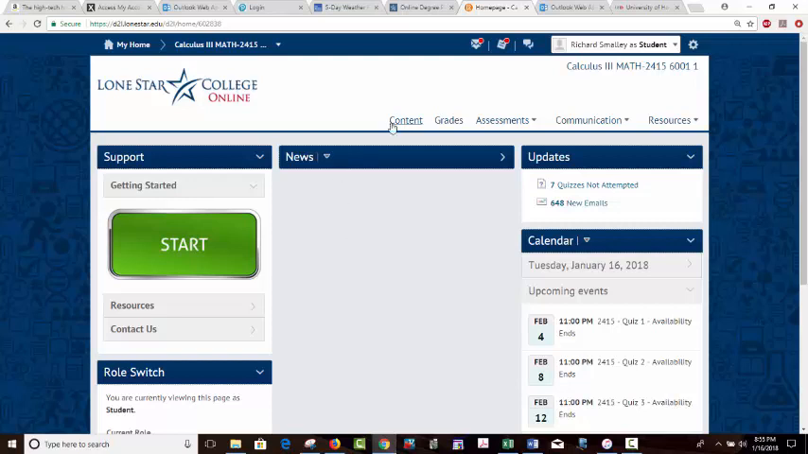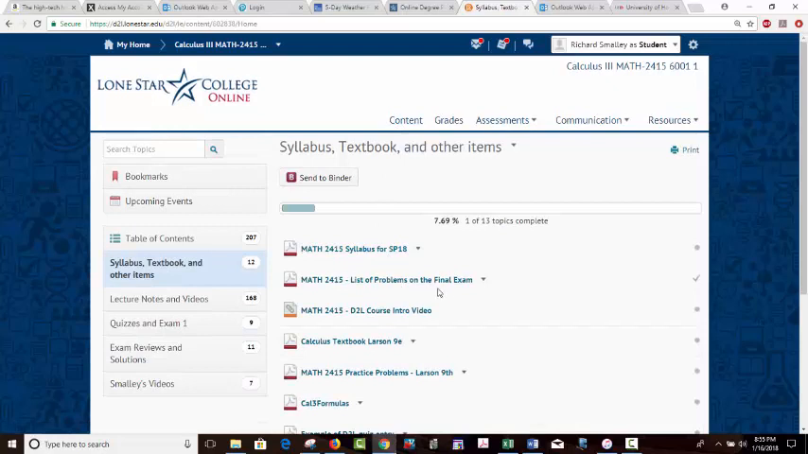The most important things for you are these three right here, content. Now when I make news items, I haven't made one yet, but by the time you see this, there might be an announcement there. Content, grades, and then assessments. Those are the key features. Now I'm going to come over here to content, and we'll walk through the syllabus real quick, and then look around and see what we got here.